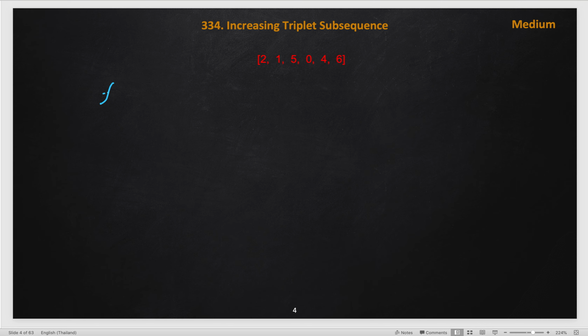So the first, let's say f, second is s, and the third is the number we will iterate, and we need to always satisfy this condition: first less than second and second less than the last, the third number, which is t. So now we will start the first number as integer minimum value, maximum value, and also the second number from the maximum value. Now we start processing this array from this number. Let's call it t, the third number.